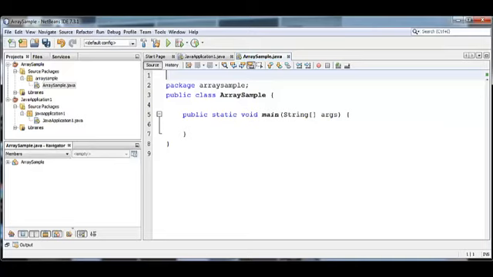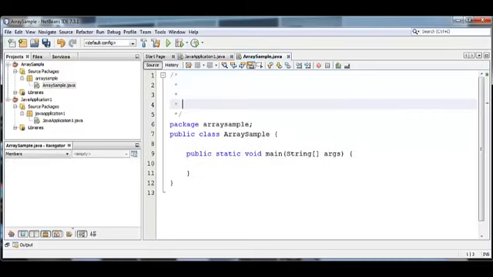To start with, let's declare an array variable. To be able to use an array in a program, we must first declare the variable to reference the array, and we must specify the type of array the variable can reference. To do this, we follow the syntax. Start with the data type, followed by bracket, followed by the array reference variable.